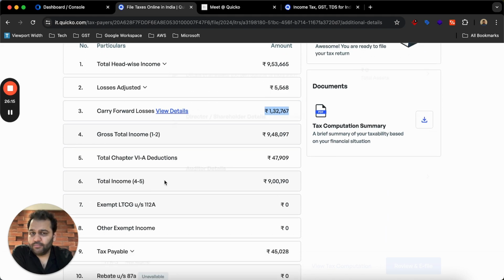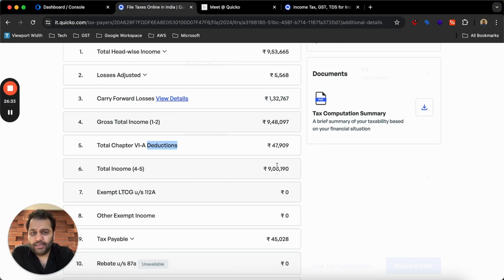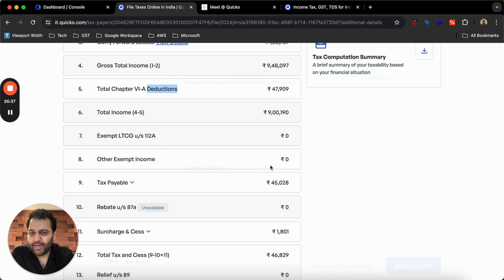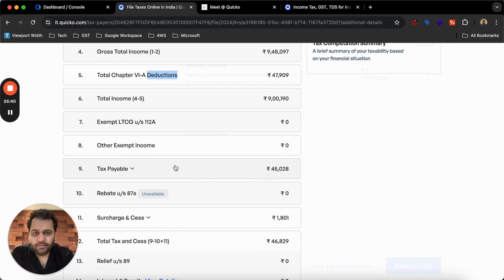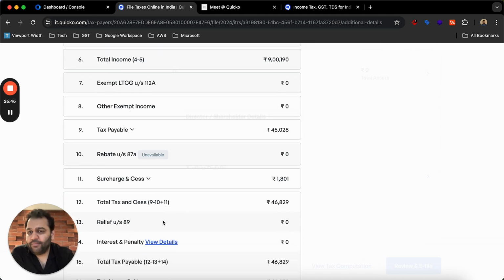My gross total income, my chapter 6A deduction. Now you may ask, Vishvajit, you have opted under the new regime, why do you see chapter 6A deduction? But remember, folks, the 80CCD(2), which is the employer's contribution to NPS, is also available as a deduction under the new regime. So that's what I have here. So my total income is my gross total income minus my chapter 6A deductions, which is roughly 9 lakh. Now tax payable is 45,000, and because TDS is already deducted, I don't owe any money to the government.